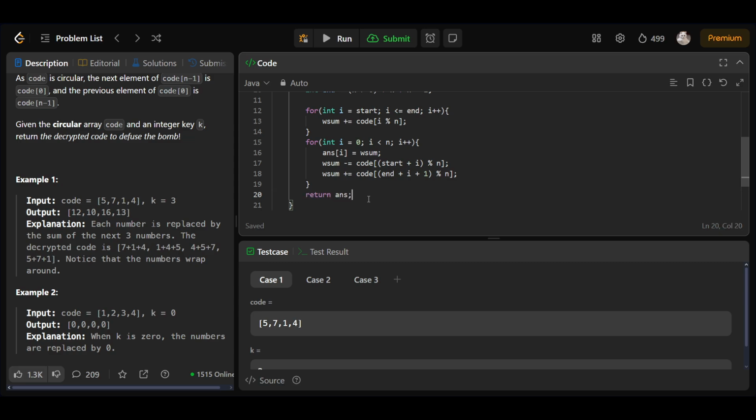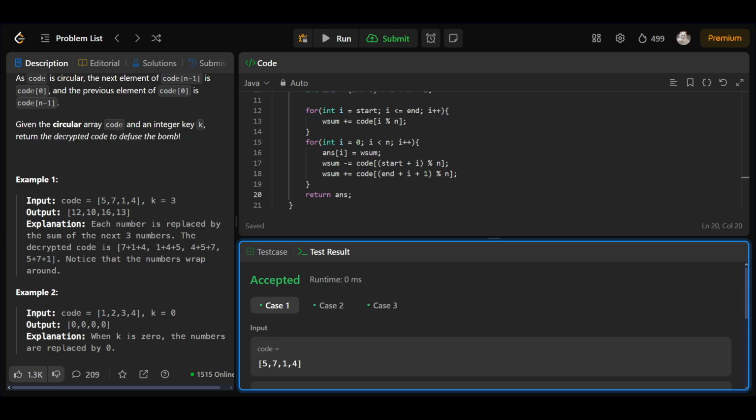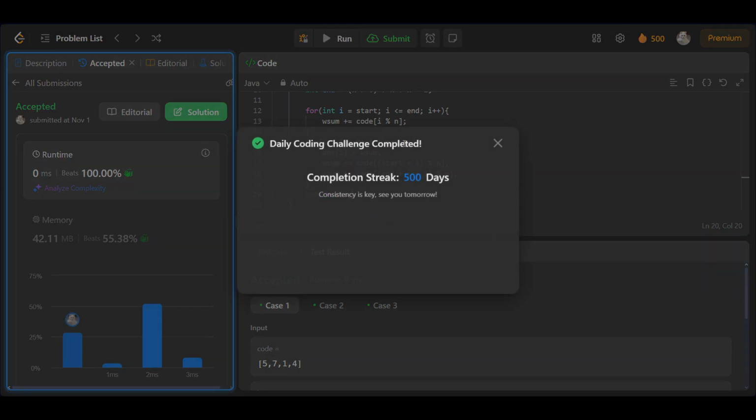So now let's give it a run, and now let's submit it, and it works perfectly, and that marks 500 days of my LeetCode challenge as well.